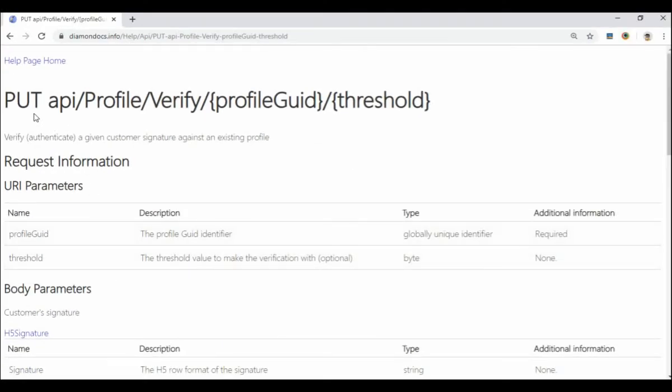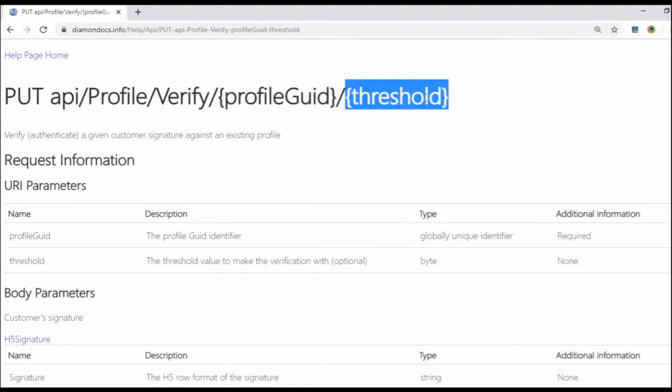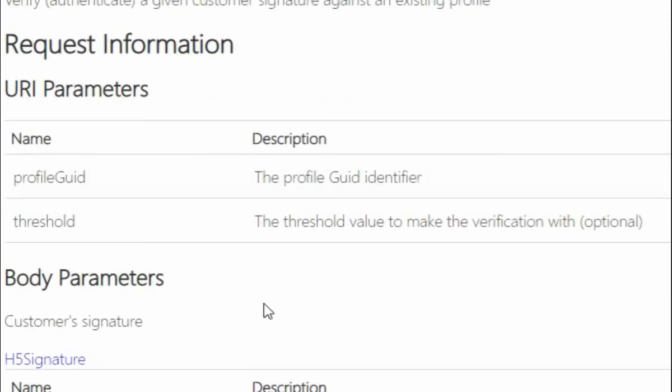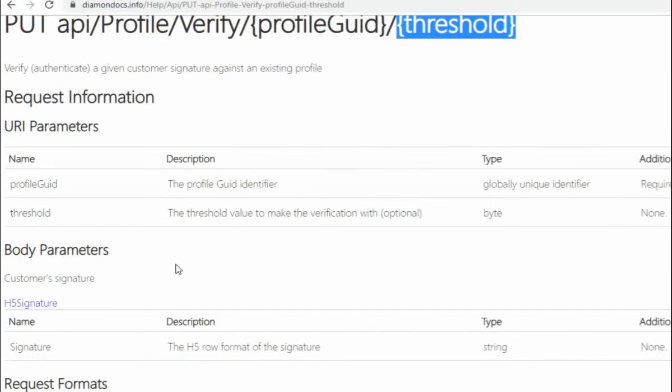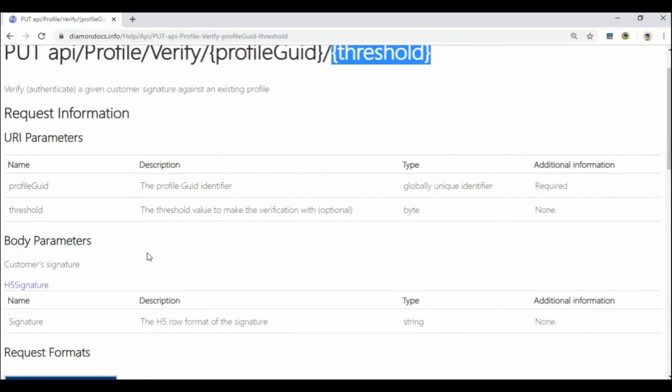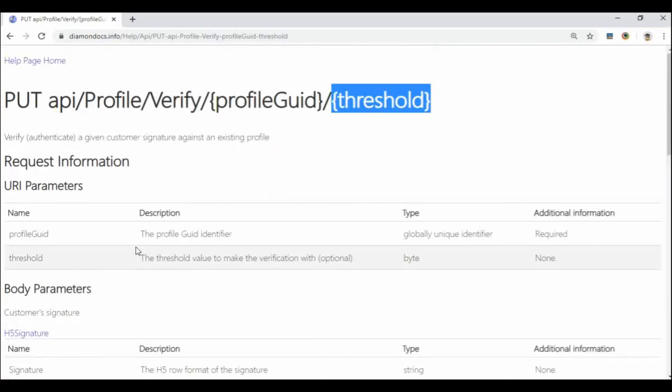This is a PUT request, and it's API profile verify, the profile GUID that we saw when we enrolled the profile, and the threshold, as you can see here, is optional. It's not mandatory. We have levels of threshold: a server threshold, an organization threshold, a profile threshold, and a transaction threshold. When we want to set a threshold on a transaction level, we add the threshold value in the URL.